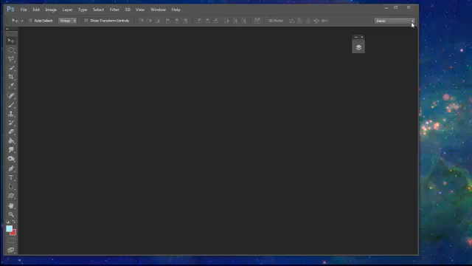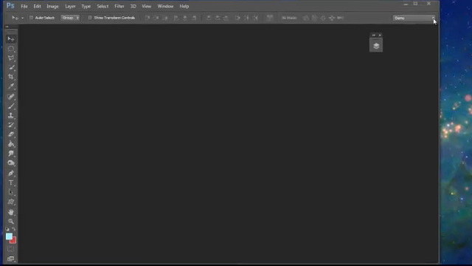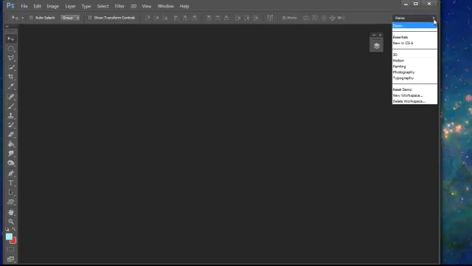Now your workspace can be found by going to the right hand side of your screen, and you'll find that you have a drop down menu. Now I've got demo here because I've already gone ahead and made a demo, but most of you will start off in essentials. I'm not going to show you the essentials here because mine is slightly different from yours.